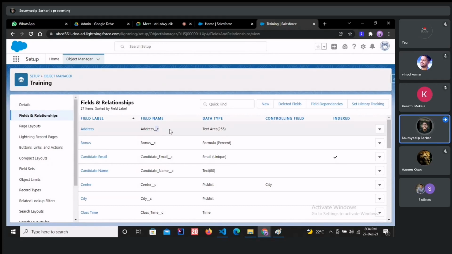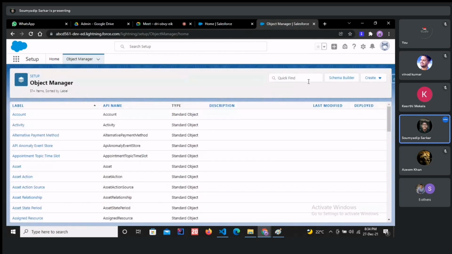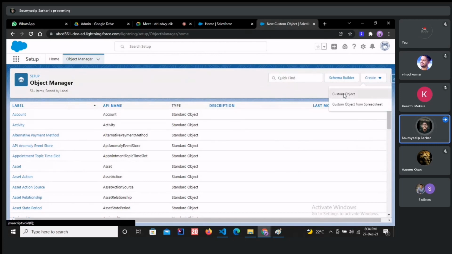Underscore C is there. Underscore C means that it is a custom field created by me or created by any other user. Okay, that is the difference. Now we'll see how to create one object first. For that, under Object Manager, you can click on this Create, and you can click on Custom Object.